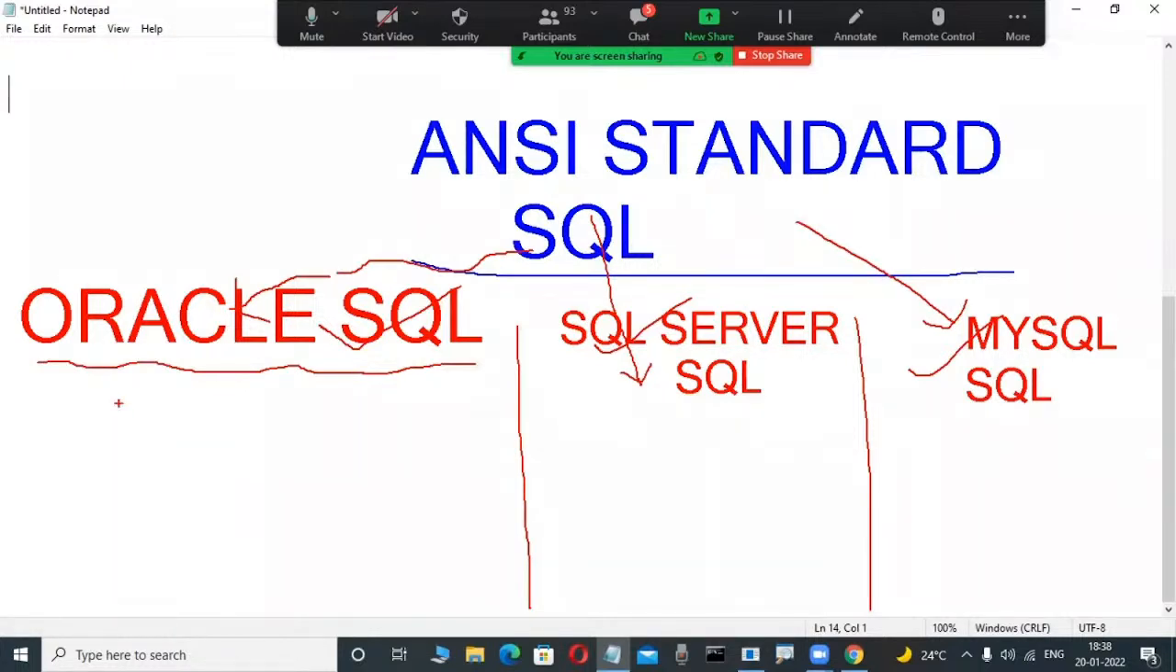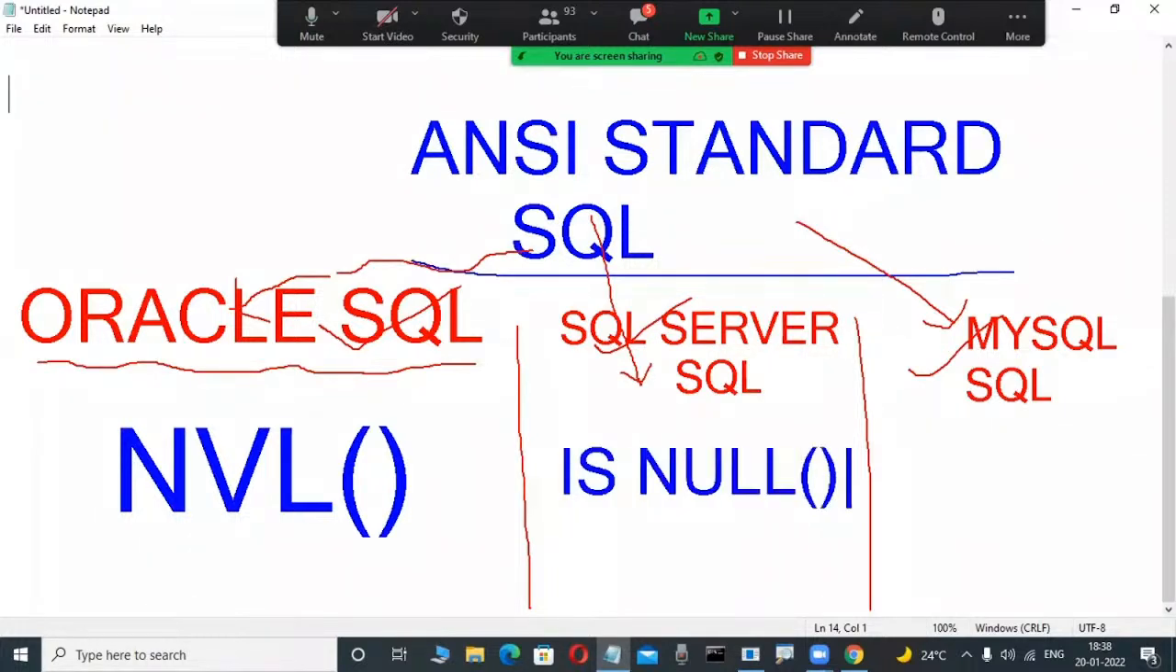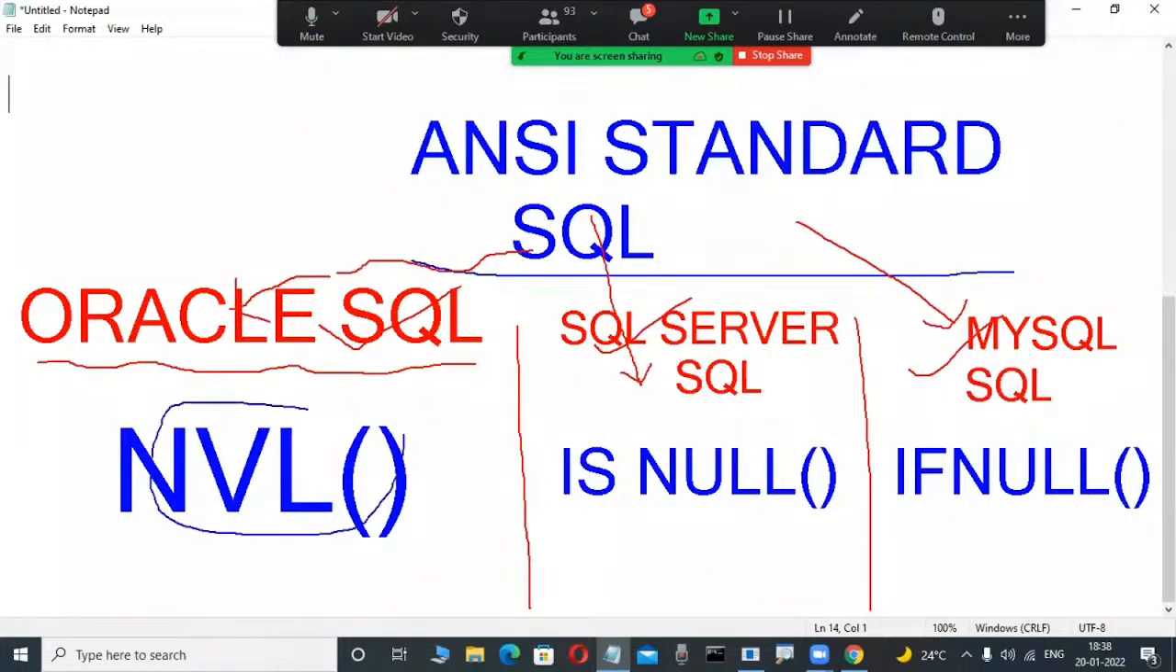And functions are also different. Suppose we are handling null values on the Oracle side, NVL is the function. But if I use the same function in SQL Server, does it work? No, not working. Why? Because that is a different language. That's why in SQL Server, ISNULL is the function we use for handling null values. Arithmetic operations performed on null values again become null. In MySQL, if I copy the same function and paste it, it's not working; IFNULL is used instead. That's why functions are totally different.